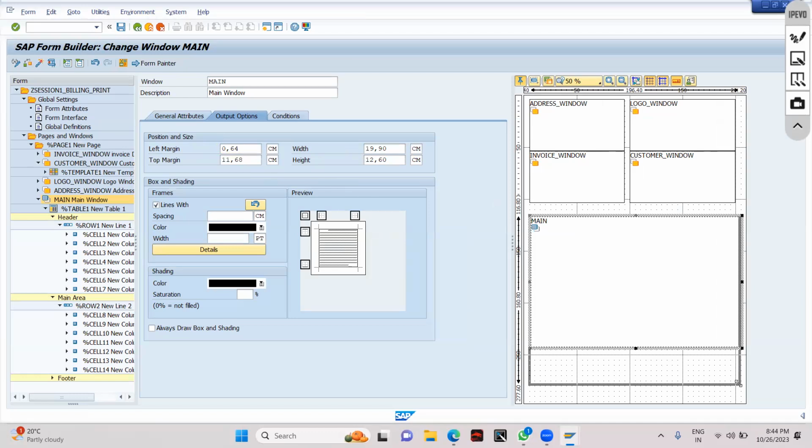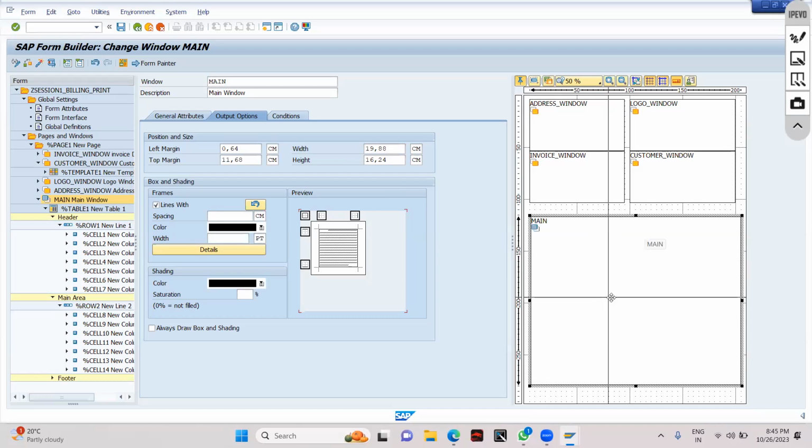If I increase the height over here, the height is currently 12.6. If I just remove, it will be 16.24. So we can adjust the main window also. And if you want to give a border, that is also possible. We can just select it and click on this button, and the border will come automatically from left to right and up and down. But in the center, if you want to give it, you have to give it in the table level section.